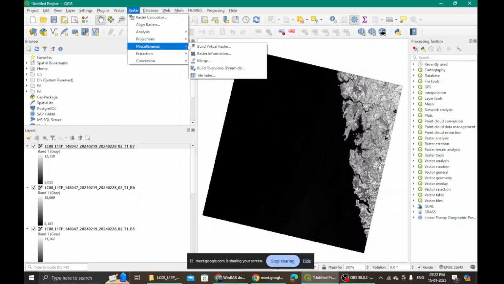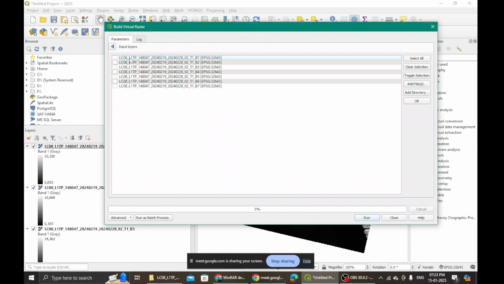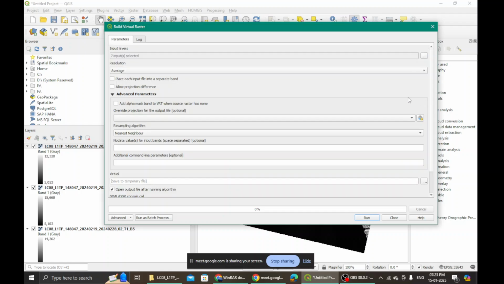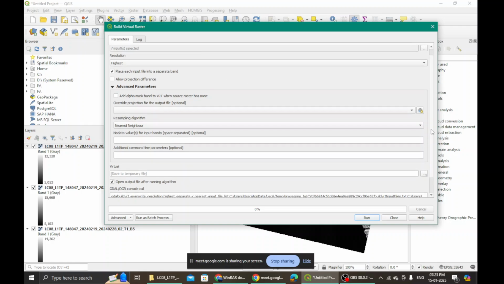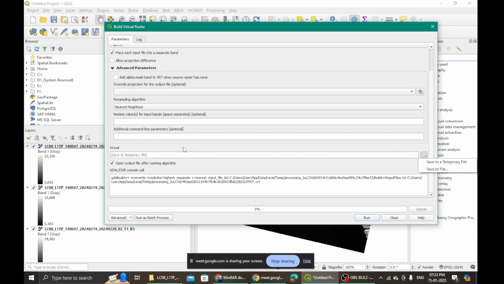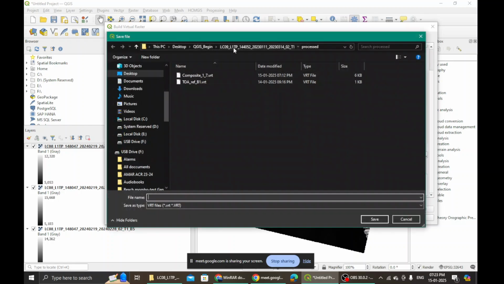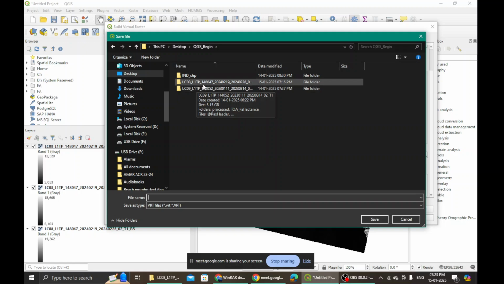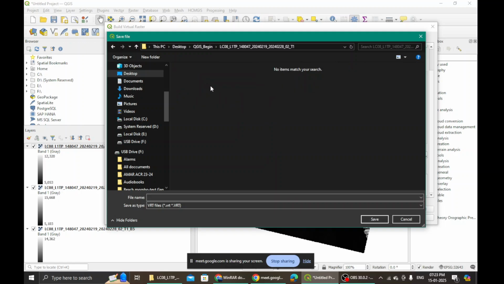Okay. So I go to miscellaneous tools, build raster layer. I am selecting all my 7 bands. I say okay. Then I choose highest resolution, place each input file into a new separate band, and then I save this file permanently. The folder is this path. Here I make a new folder and name it processed. Then I double click, open it, and give it a name, composite underscore band 1 to band 7.